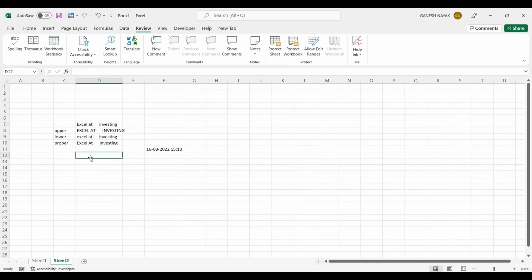So let's get back to our TRIM function. TRIM. I'm inputting this string, hit enter. As you can see, these extra spaces have been eliminated using this TRIM function.